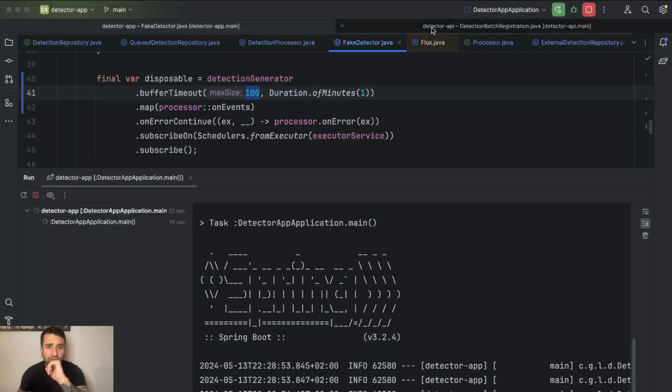So 100 events should happen before, if I'm not wrong, because it's generating 500 or every second is generating two. So yeah, a bit before 1 minute it should generate it. And just pay attention to one thing.